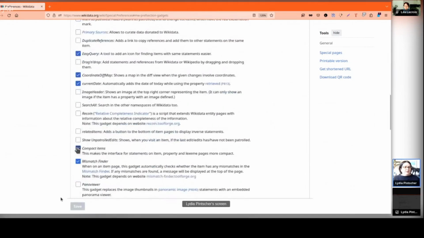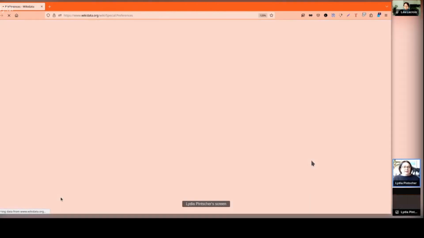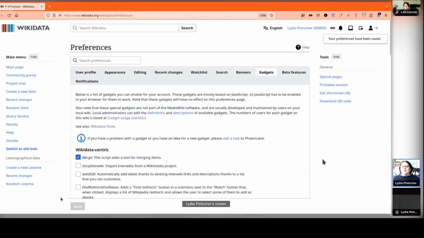So for example, let's turn on this one and save. Now this gadget is enabled on my account, and as I browse Wikidata, it will be enabled. Gadgets are very easy to enable this way. There are also user scripts, which is kind of the predecessor of a gadget. And some of these user scripts will later be turned into gadgets.